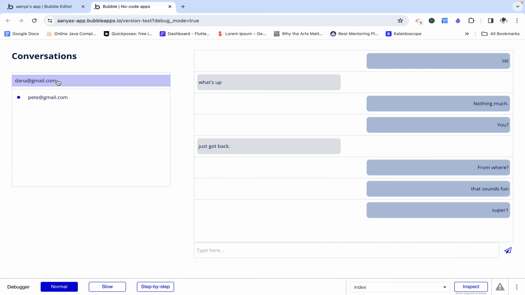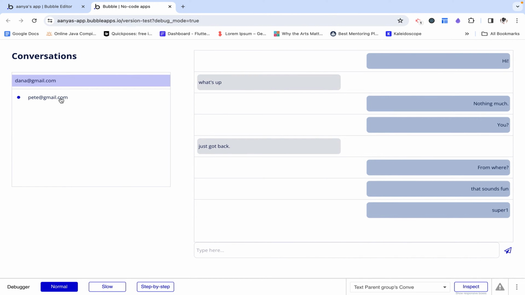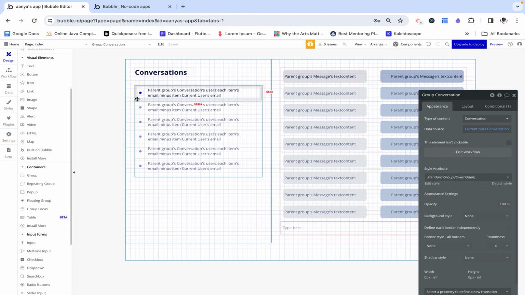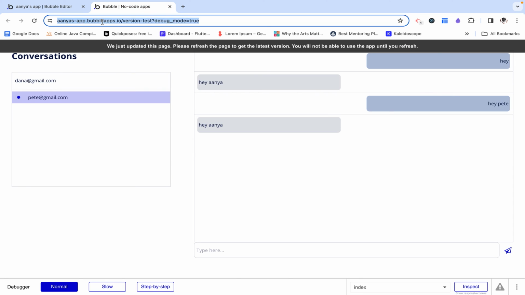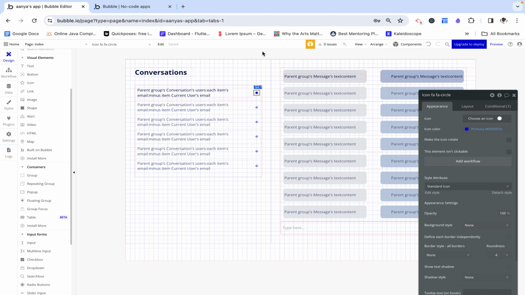So here we can see that I can click on Dana's message and we get this sort of fun visual. And then I can click on Pete's and we see this conversation going on. Now we see this dot here, which means that there are some messages with Pete that aren't currently read. But now that I've clicked on it, I've seen it. So I want this dot to go away.